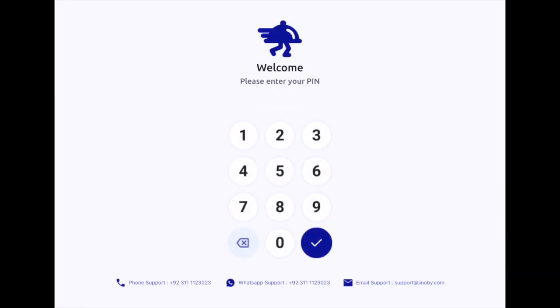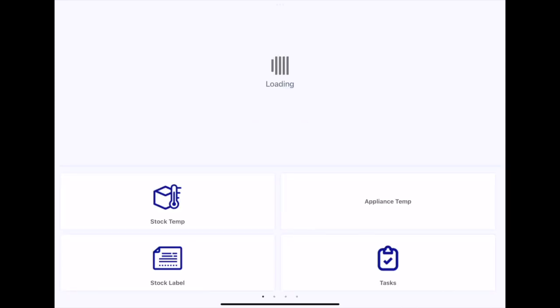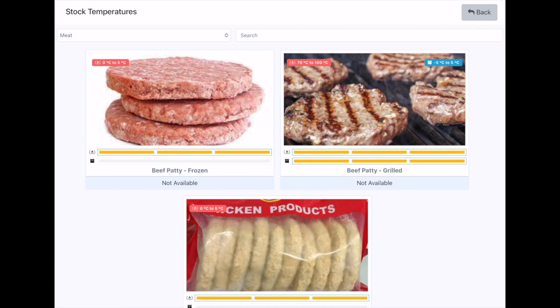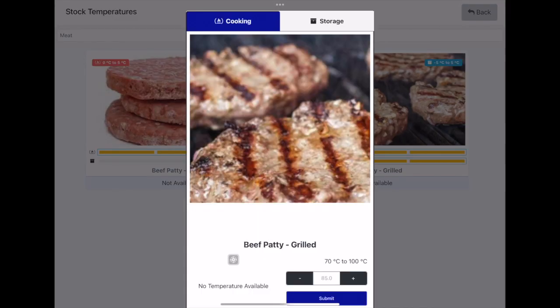Log in using the same PIN you enter on your Flipdish point of sale. In the top half of the page, you will see a tasks pie chart, an appliance temperature pie chart, a stock temperature pie chart, and appliance services pie chart. In the bottom half of the page, you will see stock temperatures, where you can log temperatures for individual items.